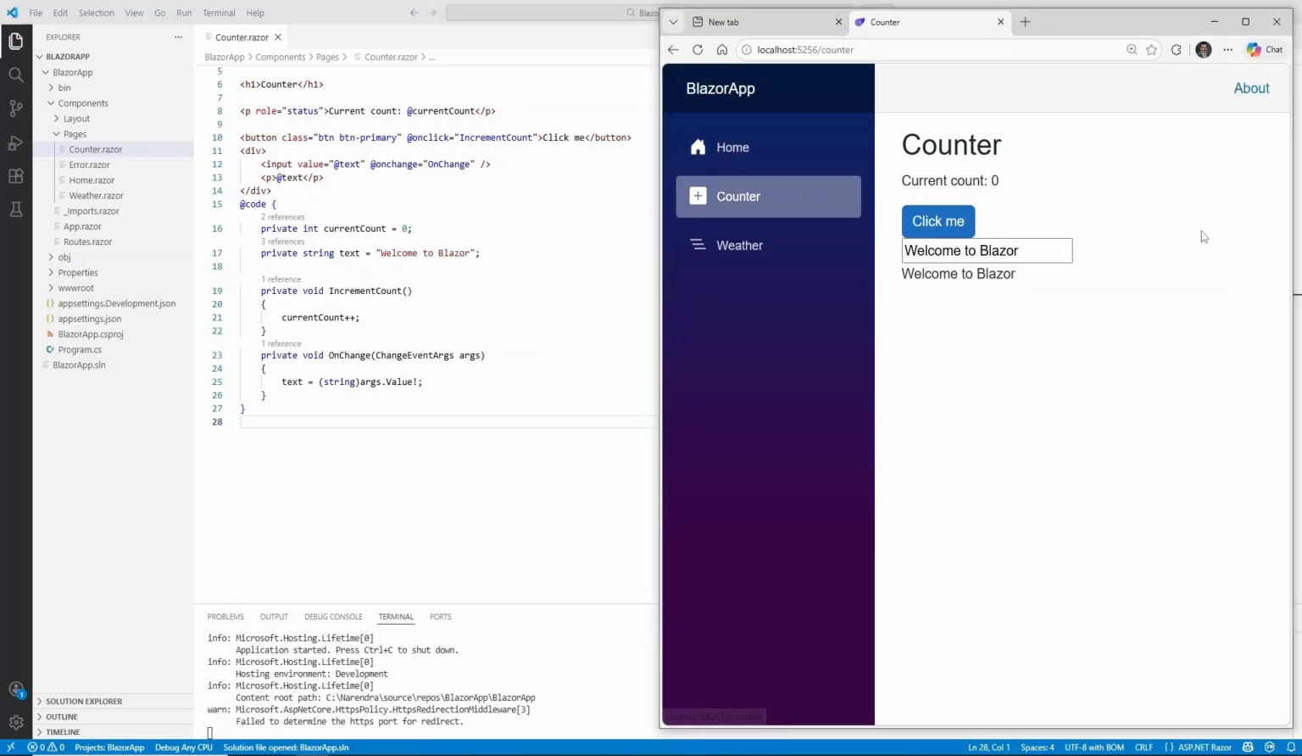When the component is rendered, the value of the input element comes from the text field, which is "Welcome to Blazor". When we enter a value in the text box and change the element's focus, the onChange event is fired and the text field is set to the changed value. Change the focus. So the text field is getting updated when the input element is losing focus.